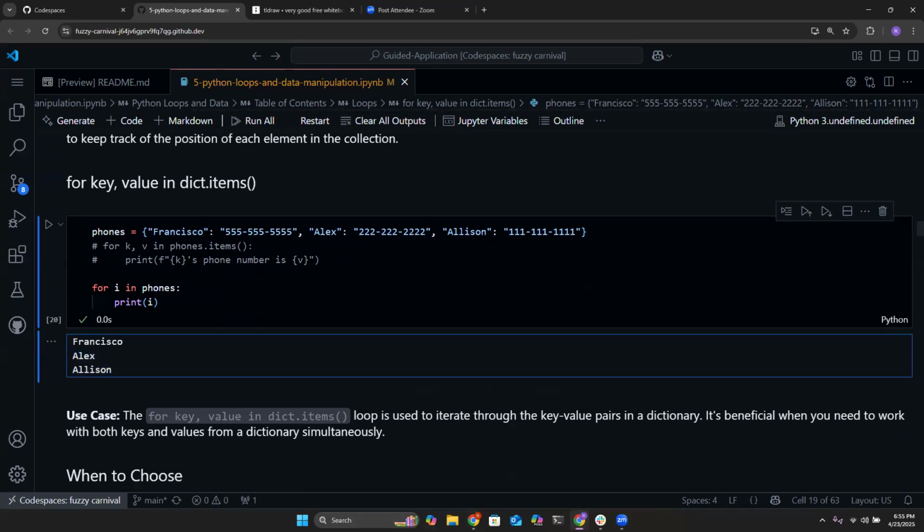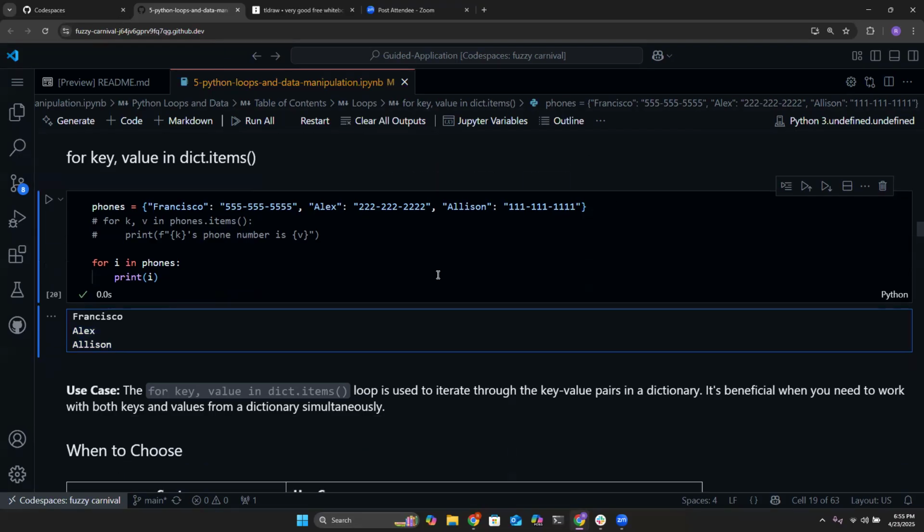So this is a very helpful tool. You're able to iterate through two different iterables, lists, dictionaries, both keys, values, or items.